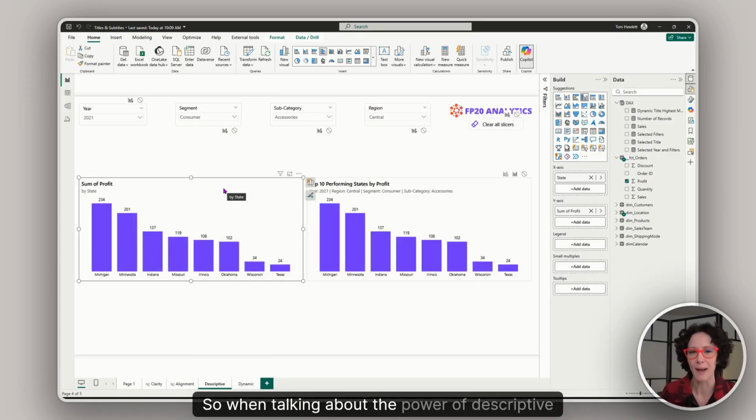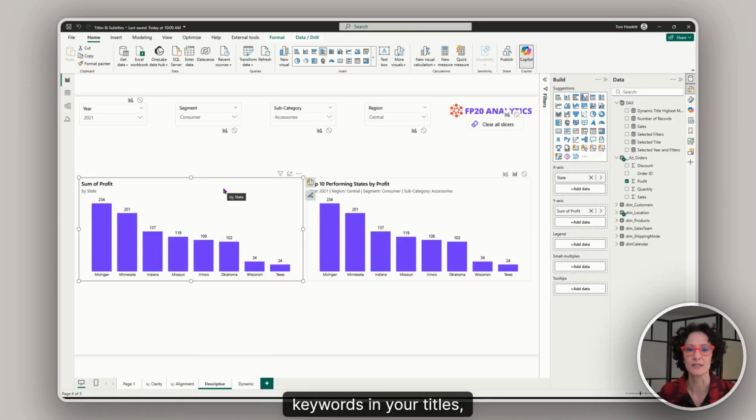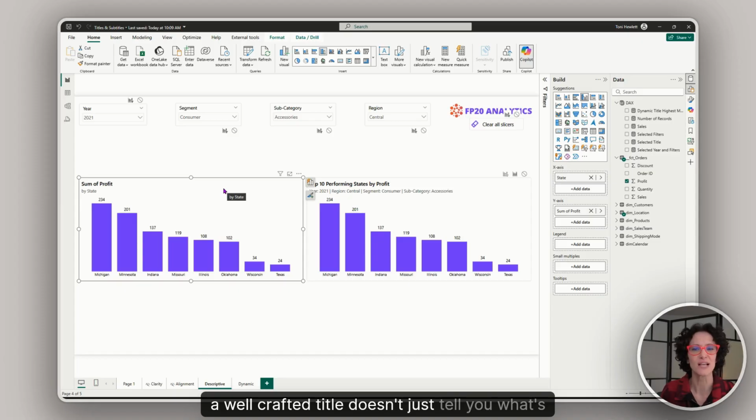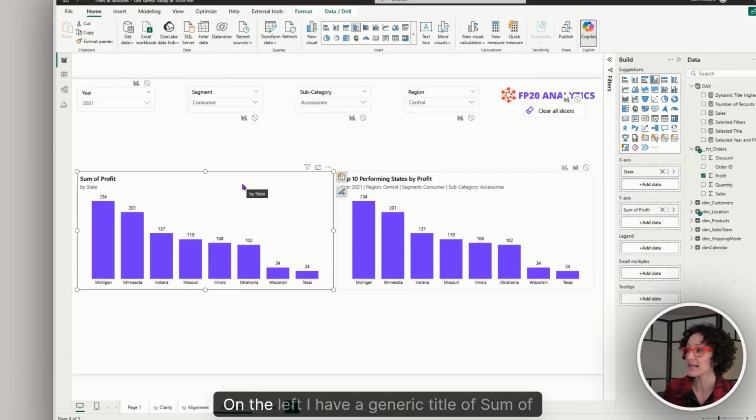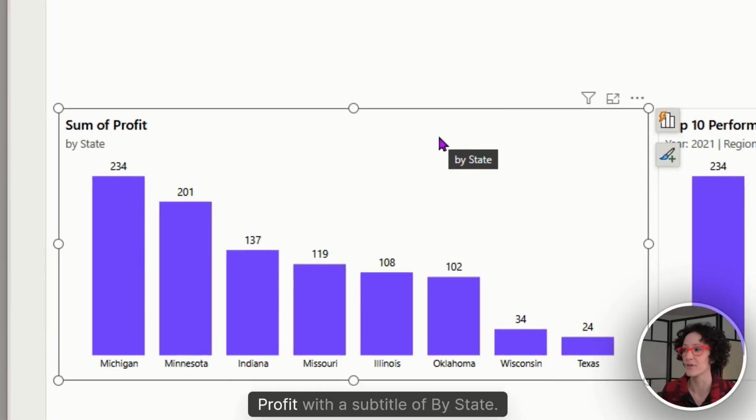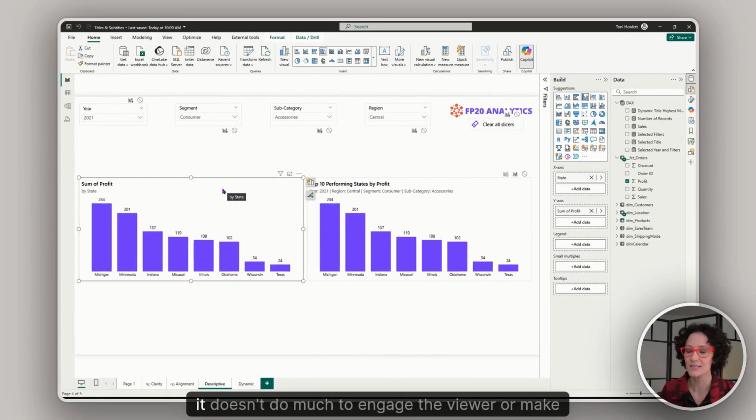So when talking about the power of descriptive keywords in your titles, a well-crafted title doesn't just tell you what's in the visual, it highlights the key insights up front. On the left, I have a generic title of sum of profit with a subtitle of by state. While technically accurate, it doesn't do much to engage the viewer or make the insight immediately clear.